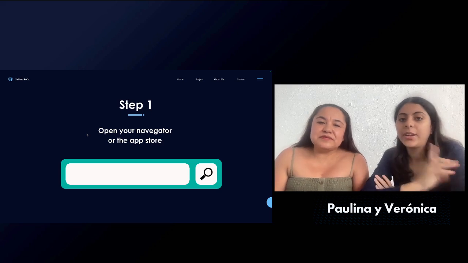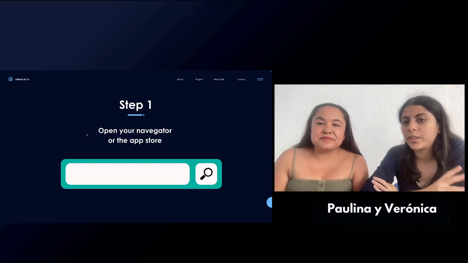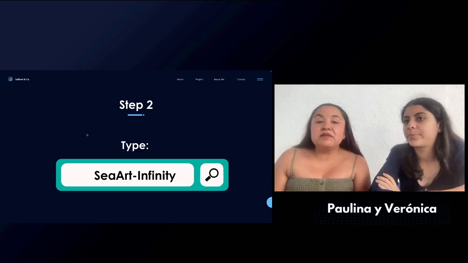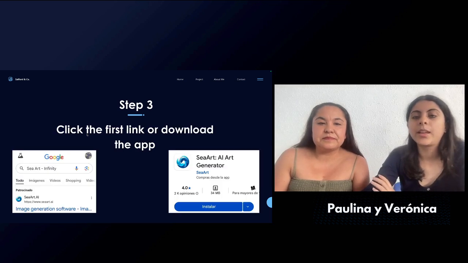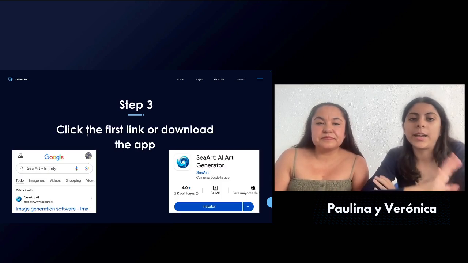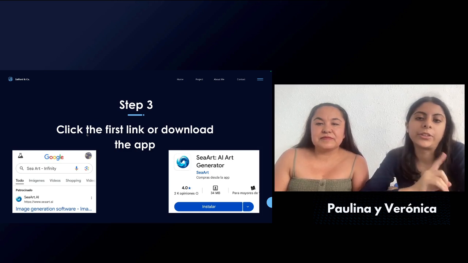Step one is open your navigator or the App Store, and step two, you have to type SeaArt Infinity to look for the application, the app. Yes. After you type the app, you have two options. I mean, download the app or just click the first link.